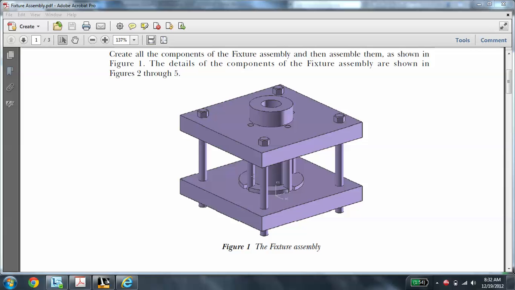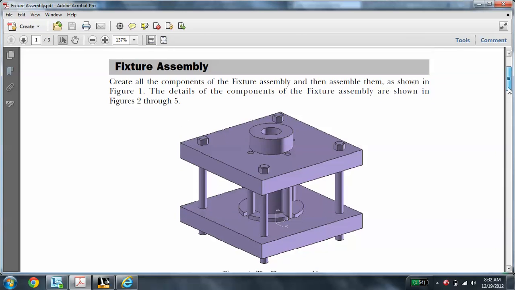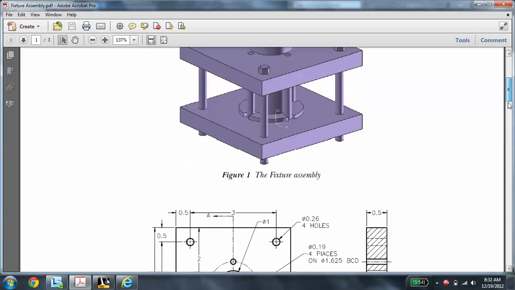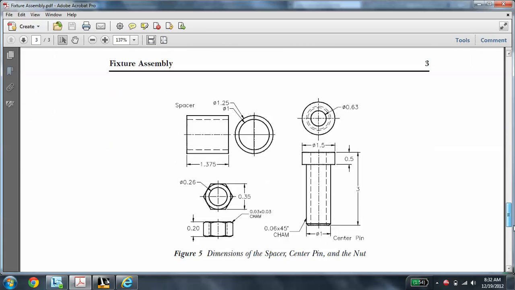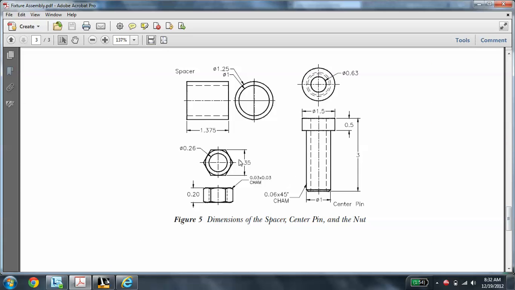In this video we're going to talk about how to make a specific part in the fixture assembly, and that part will be this nut. And if you look at the dimensions here, we have a hexagonal nut with 0.35 inches from the flat face to the next flat face, and the thickness of the nut is 0.20 inches.